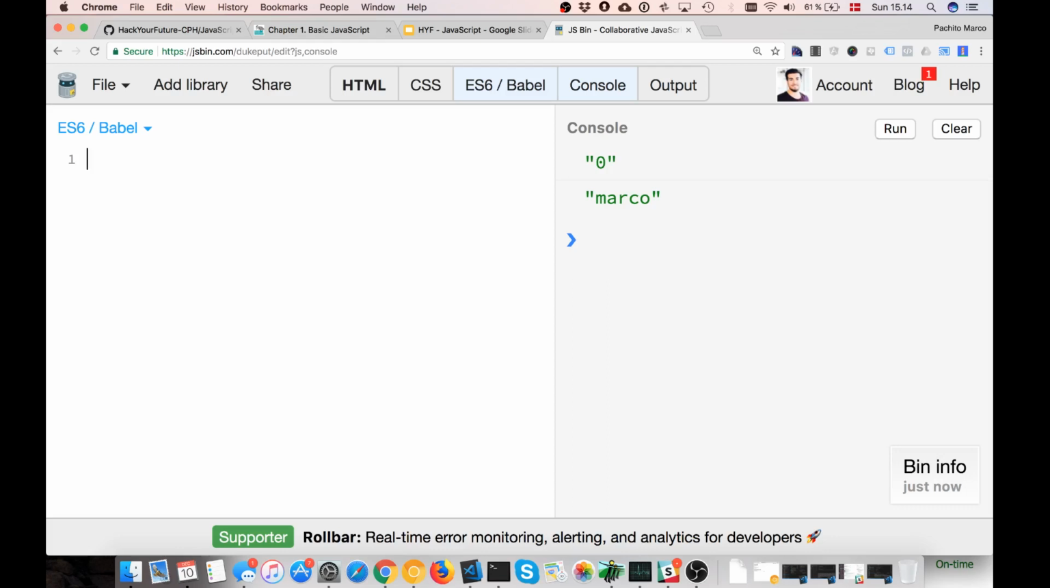Also, we have not. Not will reverse. So if you have a variable called q that's true, and then you do console log not of q, it will be false.